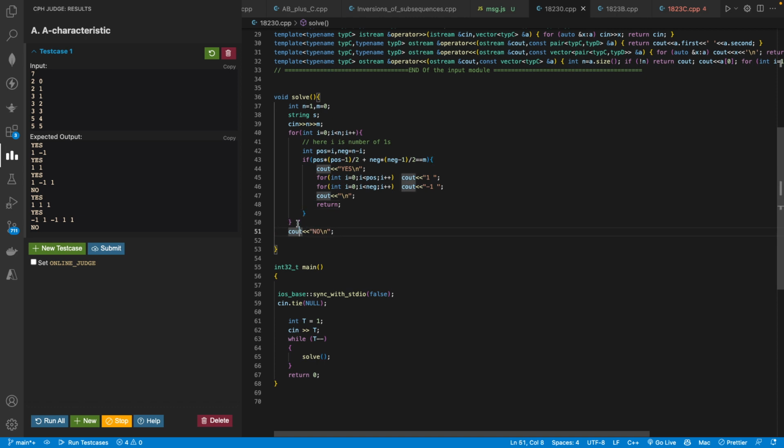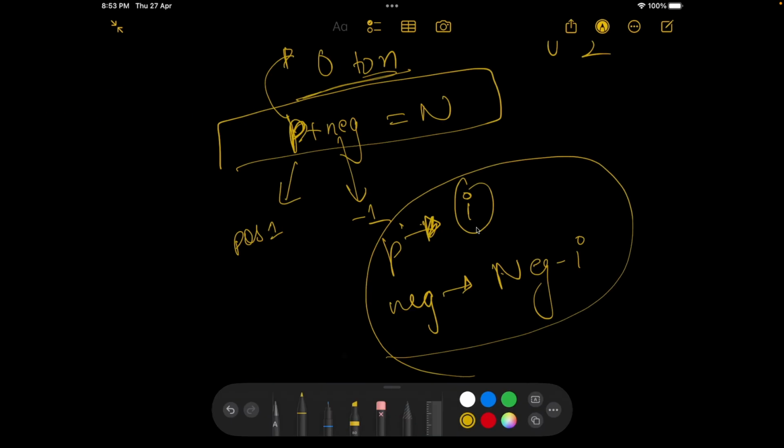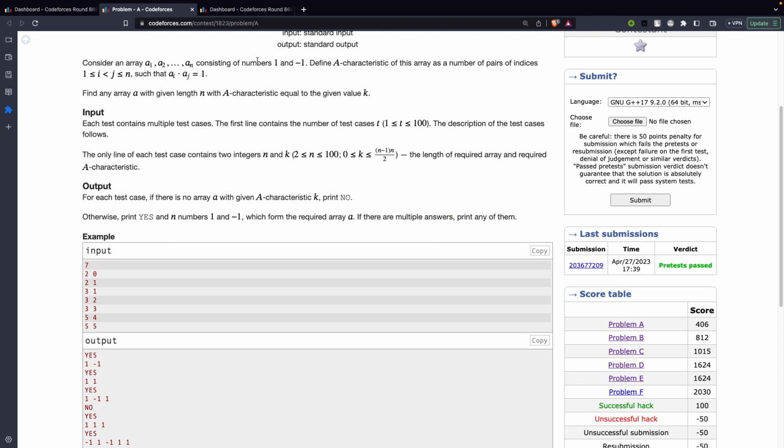Else, if you reach this particular line, right, that means no possible pair was detected. In that case, print no. Cool. Let's get to the next problem now.